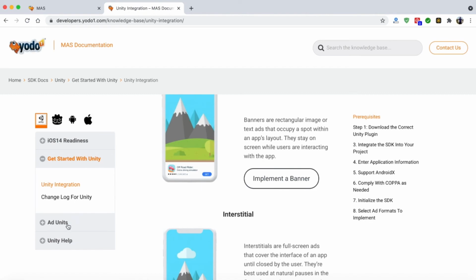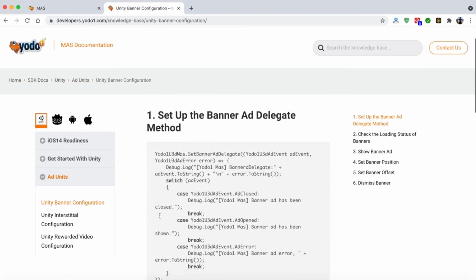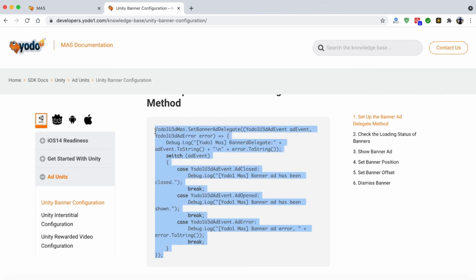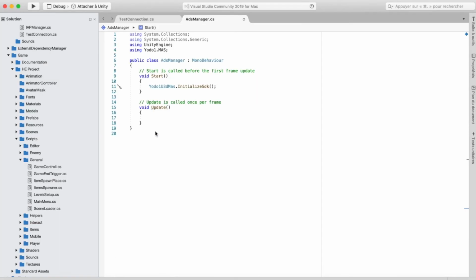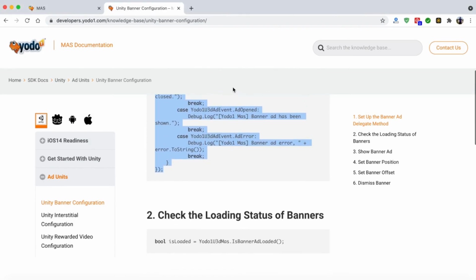So I want to show you first how you would configure banners. And for that, I would start by copying the callbacks, which Yodo One and Mass handle in the background. Now I want to put this into my start method as well. And later on, we'll talk more about these callbacks.